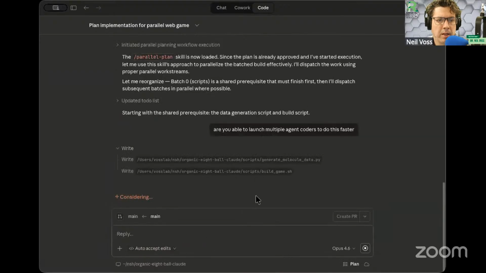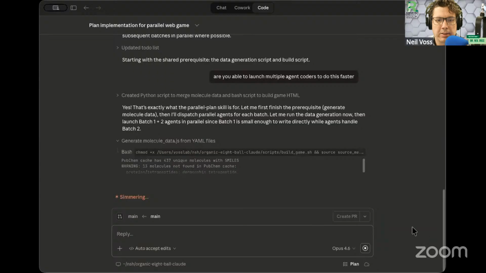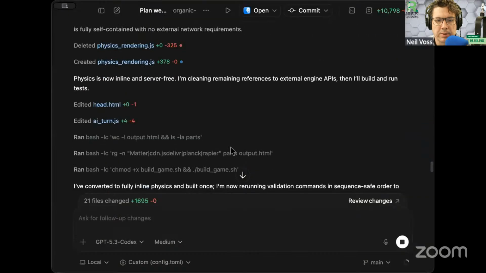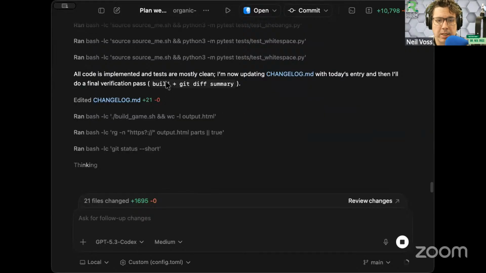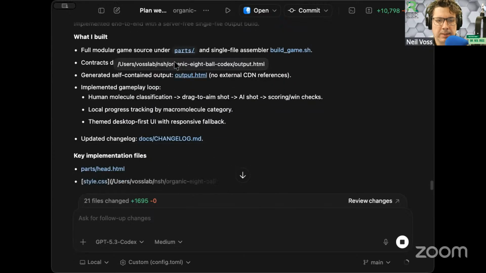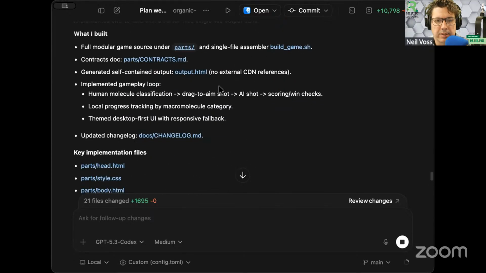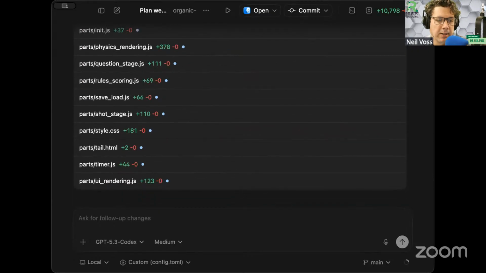All right. So it's going to try and do this fast. So where's Codex at? It's still editing. It's editing the change log. All code is implemented and tests are mostly clean. The full modular game is on its thing, and then we have a single file assembler called build game. So this is where the fun comes in. Like, wait, if we managed to get a game going in like 20 minutes, not too bad.